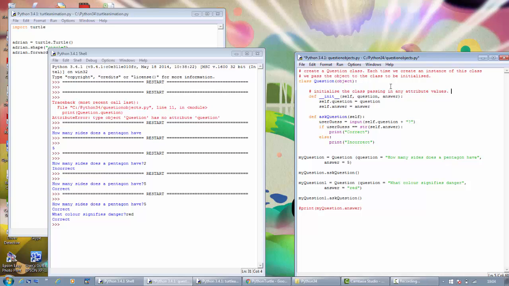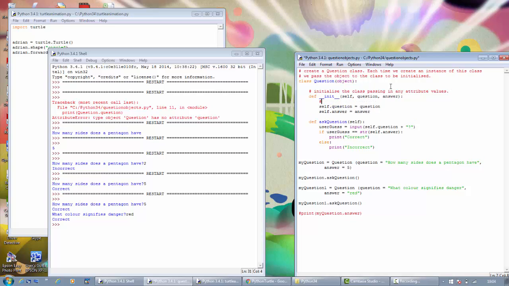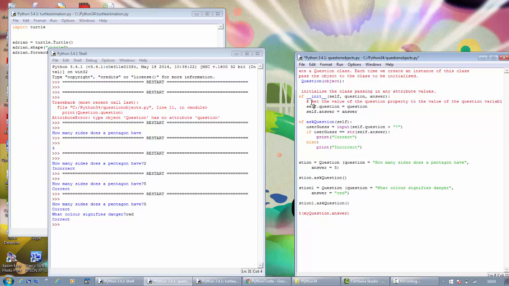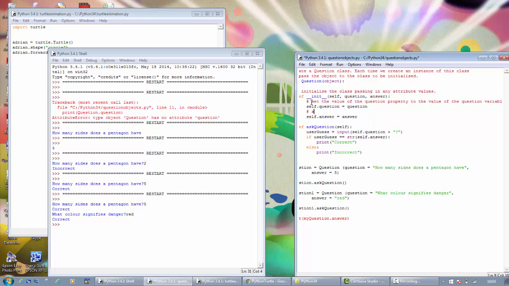So set the value of the question property to the value of the question variable, and set the value of the answer property of the question to the value of the answer.